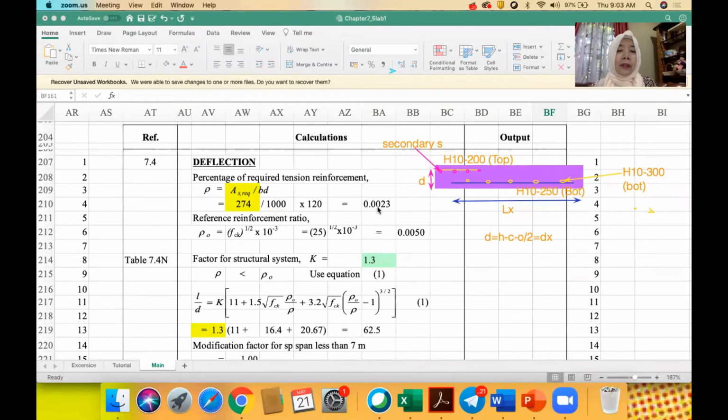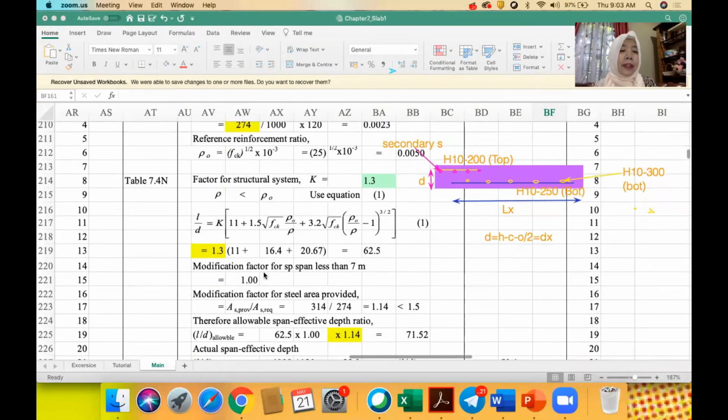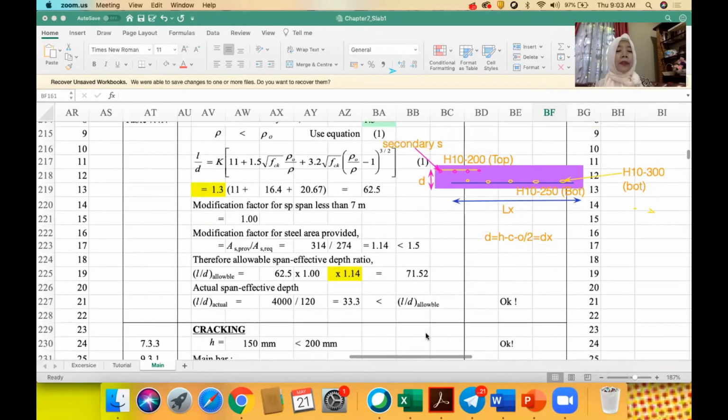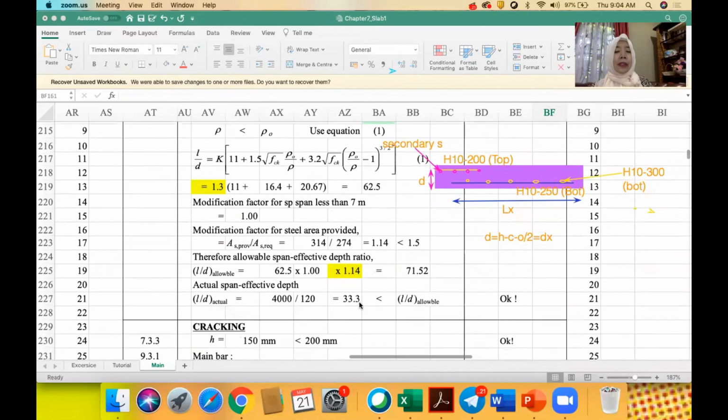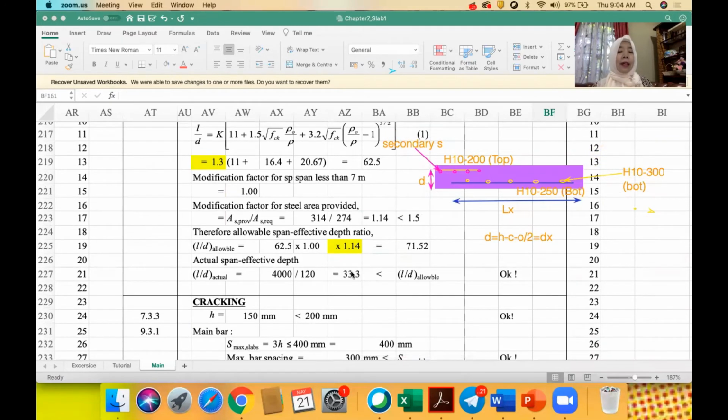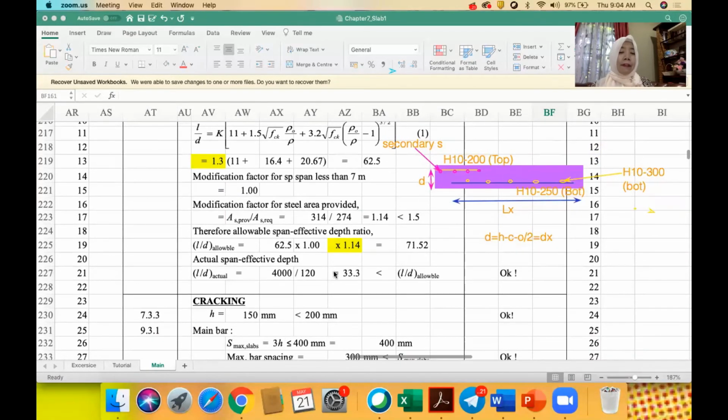So you got 0.3, then calculate the rho naught. So we have the L over d basic. K for the slab is 1.3, because it is continuous. We have here 71.52 compared with the actual 33.3. So it is okay, free from excessive deflection.